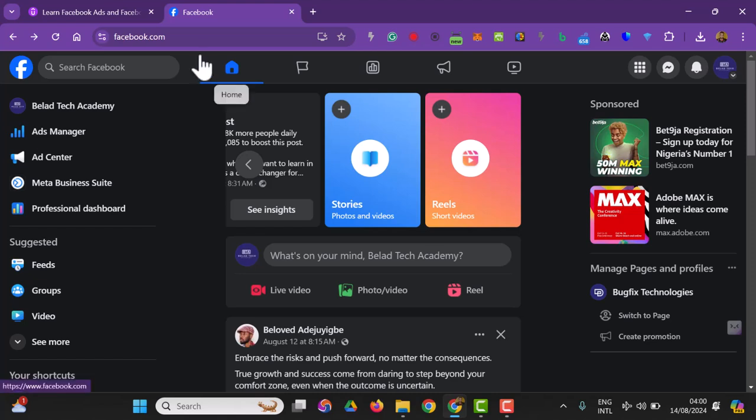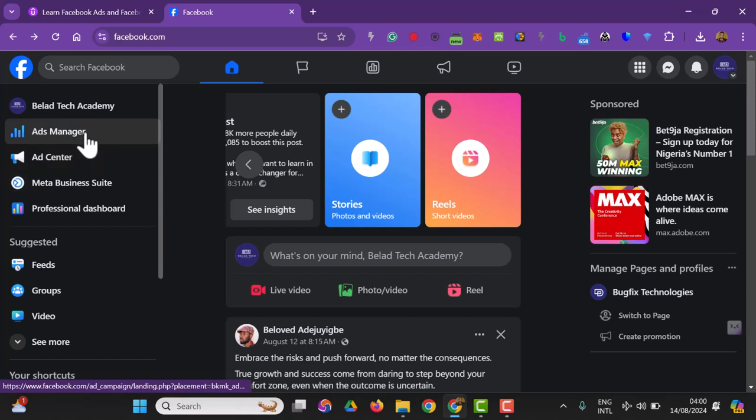So right now I want to show you a little bit about setting up an ad campaign. I'm just going to show you a demo on how to set up your ads and things you need to take note of. So right now we have Ads Manager and we have Ad Center. You can use either of both. So let me just open both for you to see. So we have Ads Manager and we have Ad Center.